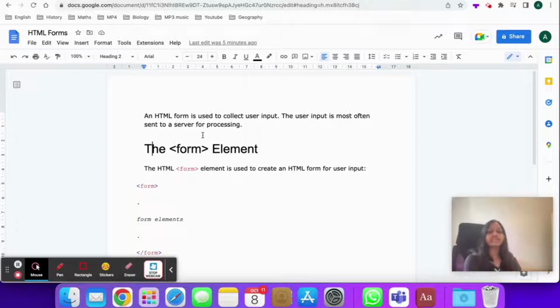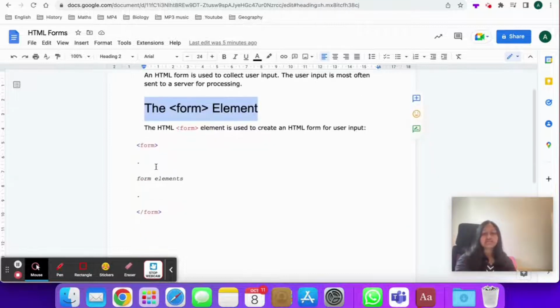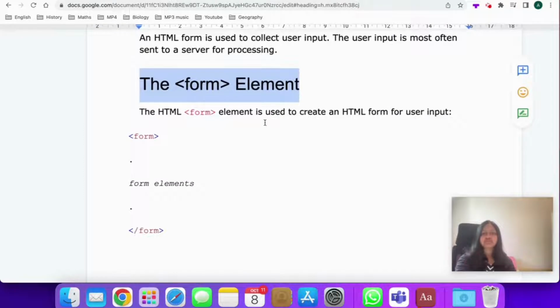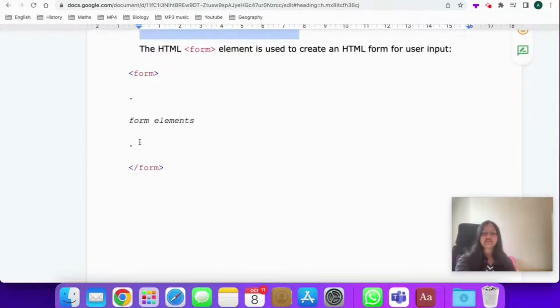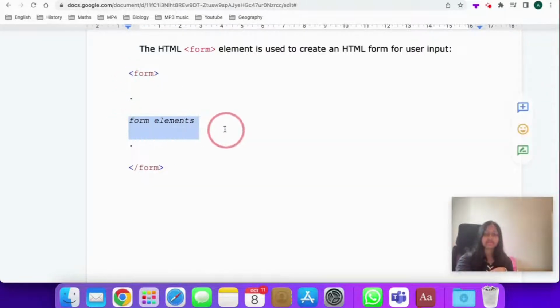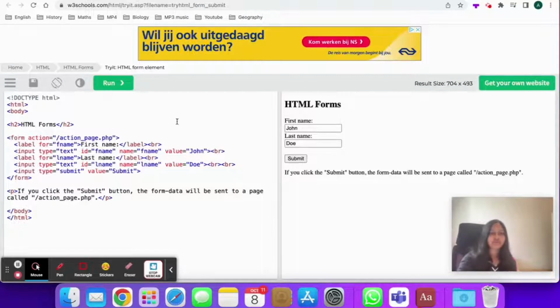Okay, so an HTML form is used to collect user input. The user input is most often sent to a server for processing. For this, we use the form element. The HTML form element is used to create an HTML form for user input. Something like this: form, then whatever your form elements are, and then the form closing tag. Let's see an example over here.